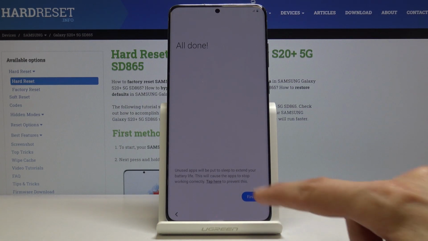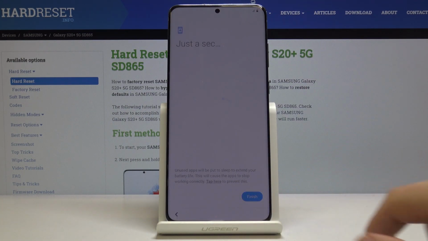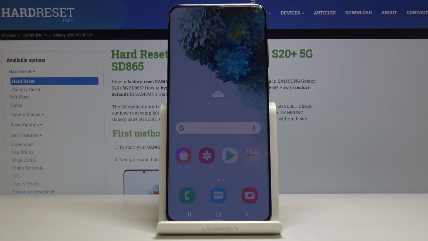So let's skip, and now finish. And there we go, we're done with the setup.